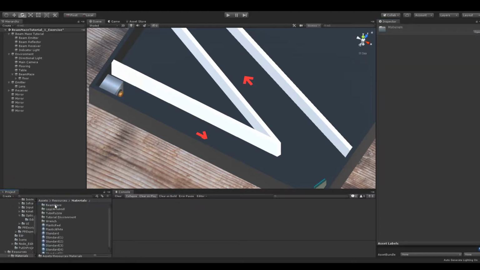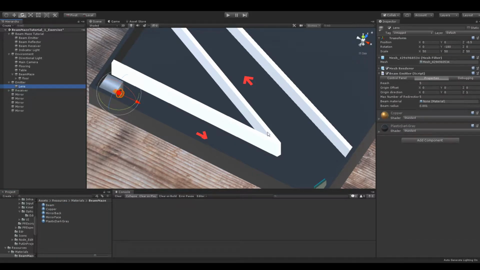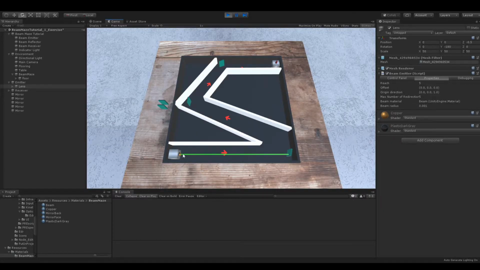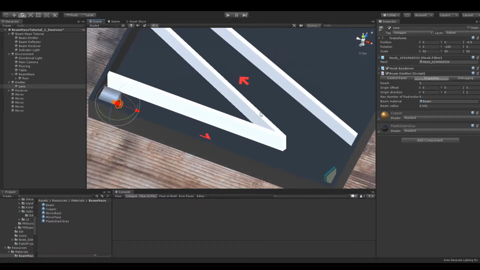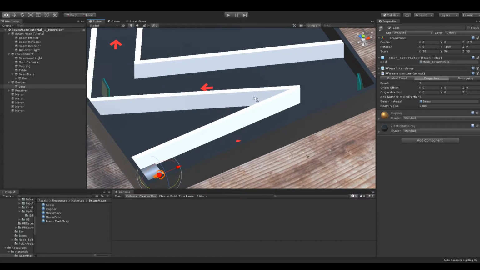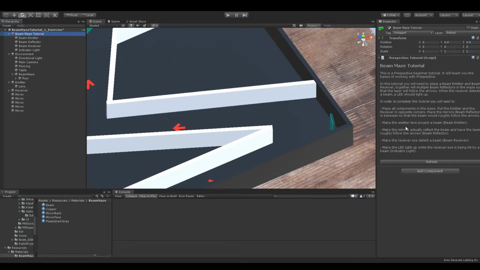So in resources, materials, I have a material set. We're going to drag this in, and if we now go to play mode, we will see that the beam is drawing a mesh, and the material is projected on that mesh, and then the beam will look nicer. Okay, so the emitter is now emitting a beam. Next thing we need to do is make the mirrors actually reflect the beam and have the laser roughly follow the arrows, the beam reflector script, that is.